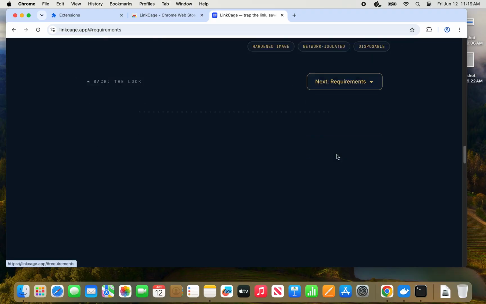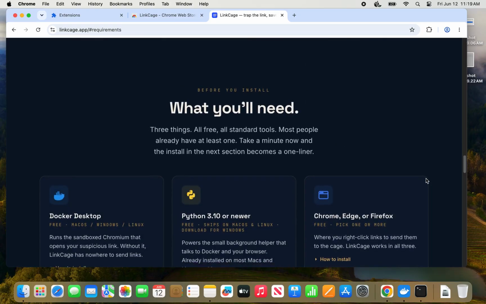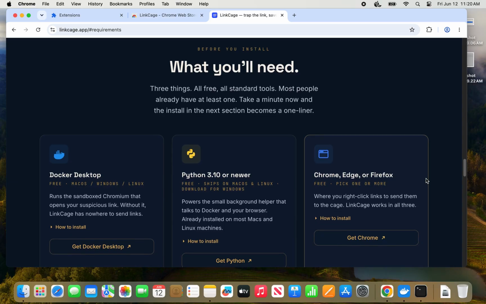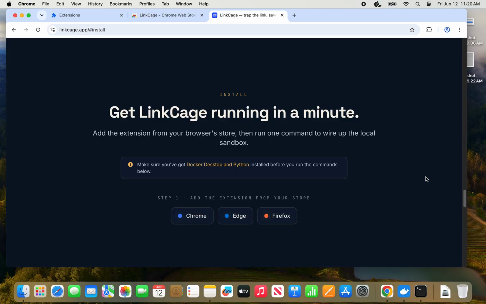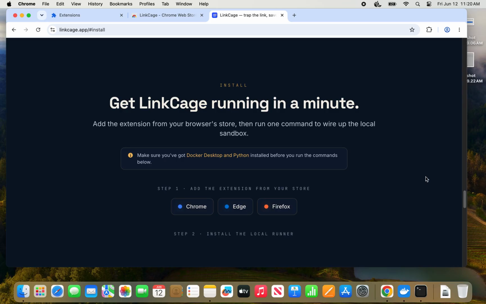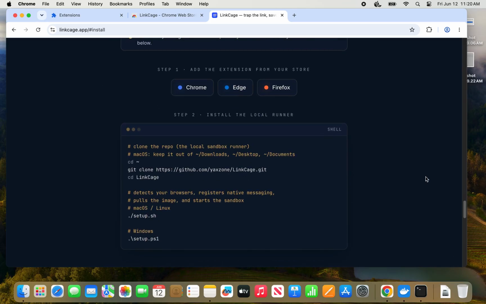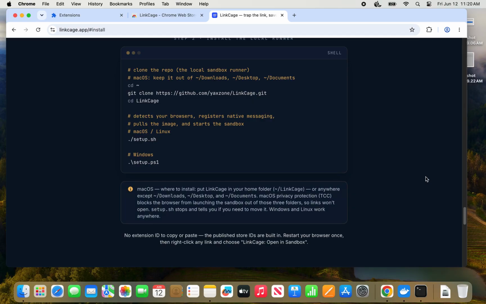Here is the best part. Unlike other solutions that ship your browsing data off to someone else's servers, LinkCage requires zero cloud services. Everything happens directly on your machine. No third-party tracking, no sneaky telemetry, and absolutely no cloud footprint.